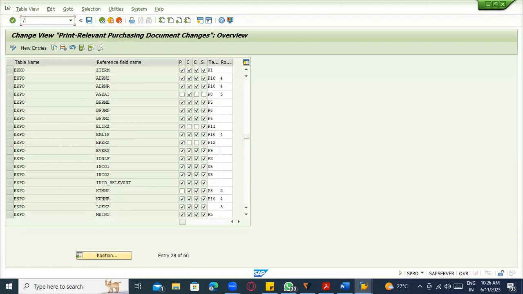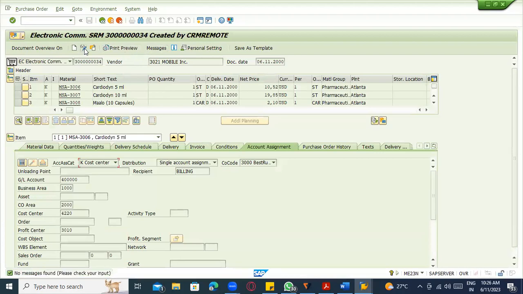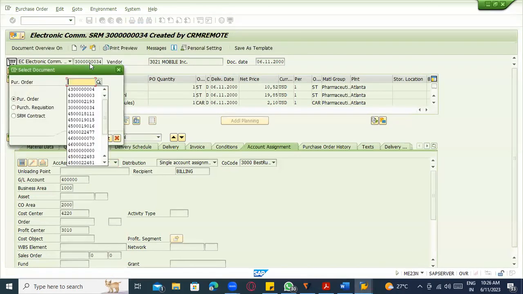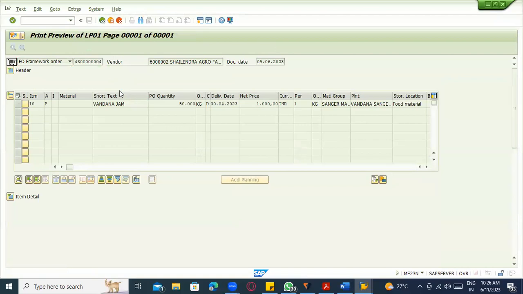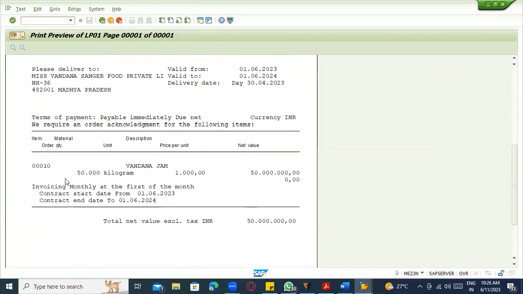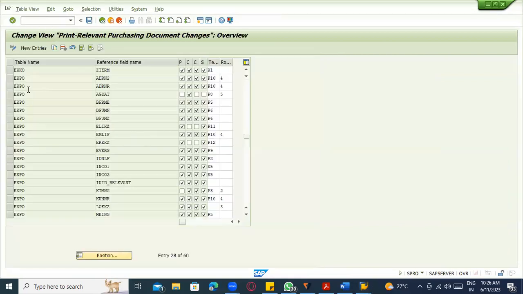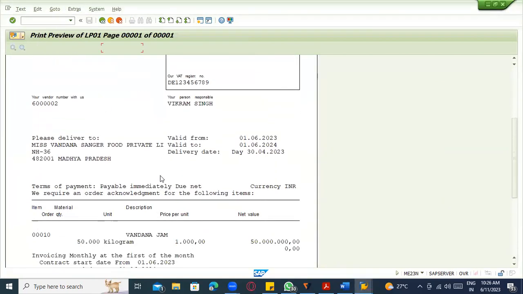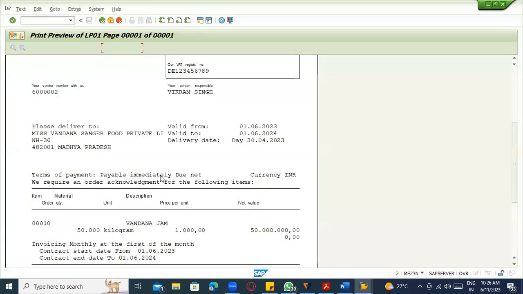If you want to see an example, go to ME23N, and if I go to the printout, this is not maintained. If you go to the printout, only the information that is required is shown, not the entire printout information. How does the system know that? Where you maintain the field name and table name, that information is captured. Clear?